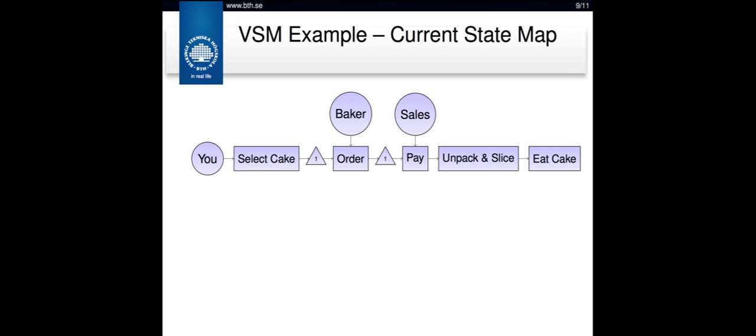So you first select your cake, and then you stand in line, that's the triangle there, waiting for the baker to take your order. And then you stand in line again for the sales representative in order to pay for your cake. And then you go home, you unpack it, and you slice it. This tells you somewhat of the process. It doesn't tell you how long each step takes, or how many there are in the queue, but it's a starting point, and that's something you can use to continue investigating it.